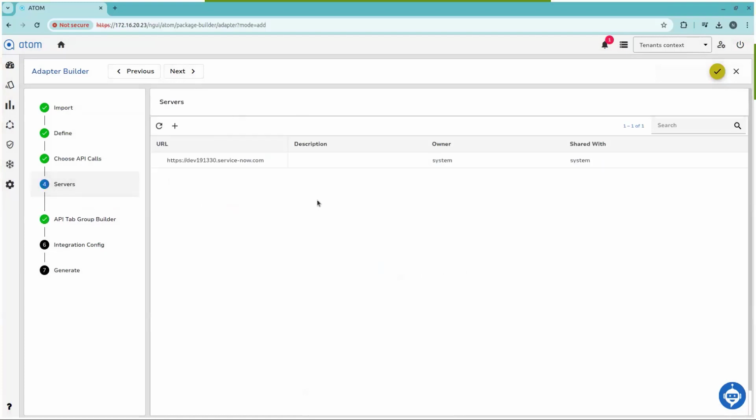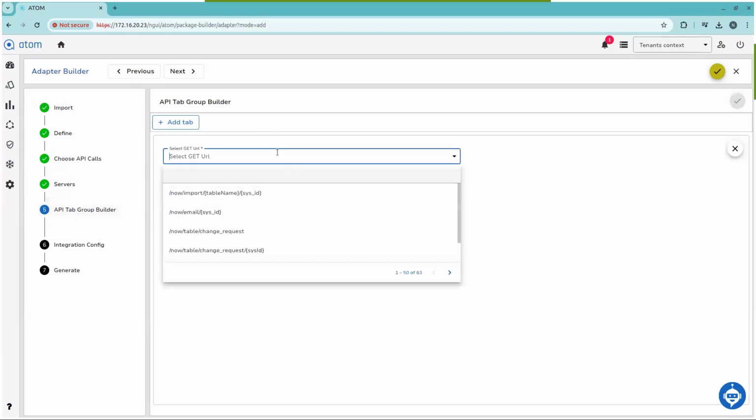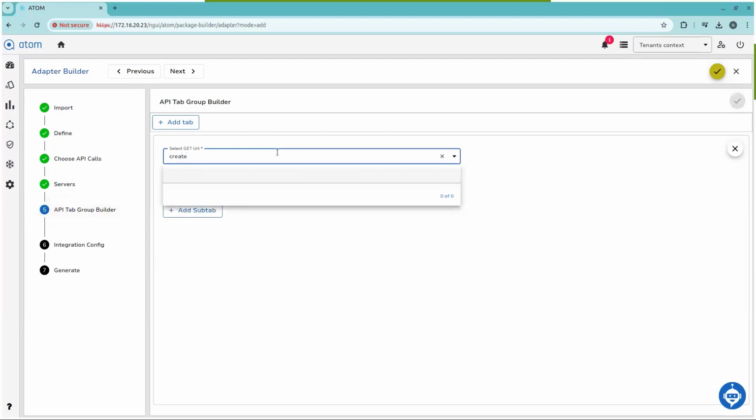This step is not mandatory. You can do it later also, but I'm just showing you as an example. Now if you go to the API tab builder, this is where I'll have the specific APIs that are of interest to me. So I can take that. So for now, I'm going to show create incident.